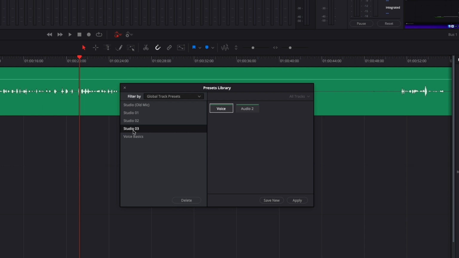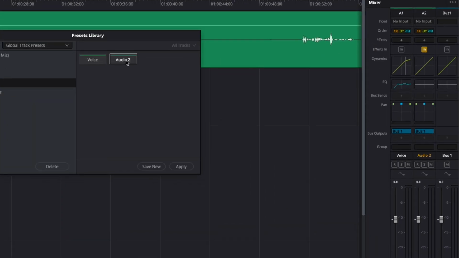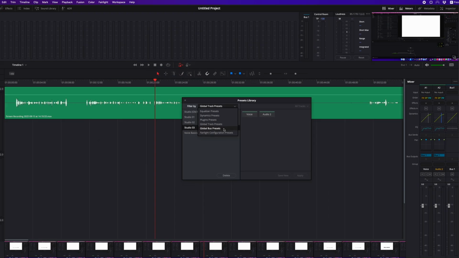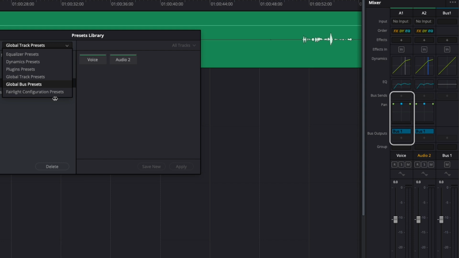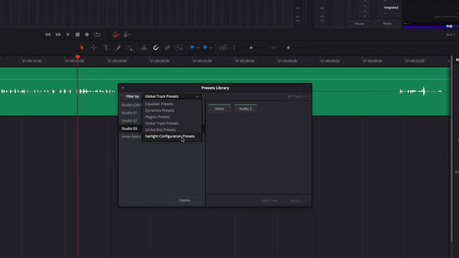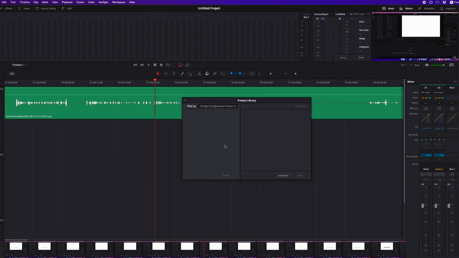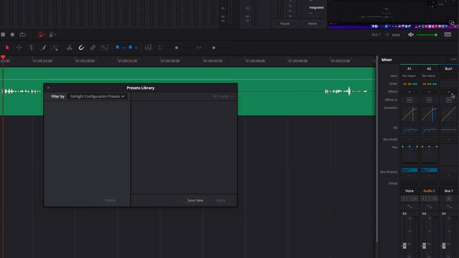If I want to apply it, I can just select it, then select the track where I want this preset to be applied. So here, for example, I'm gonna apply it on the second track, Audio 2, and I'm just gonna apply that. And as you can see now, by the change in the dynamic and the EQ, it applied the exact same preset as on my track 1 to my track 2. It's the same process for the global bus preset, but it's just gonna be applied to an entire bus. And for the Fairlight configuration preset, again, it works the same way, but basically it's just gonna retain the information on all your tracks and your buses and make a preset out of that.